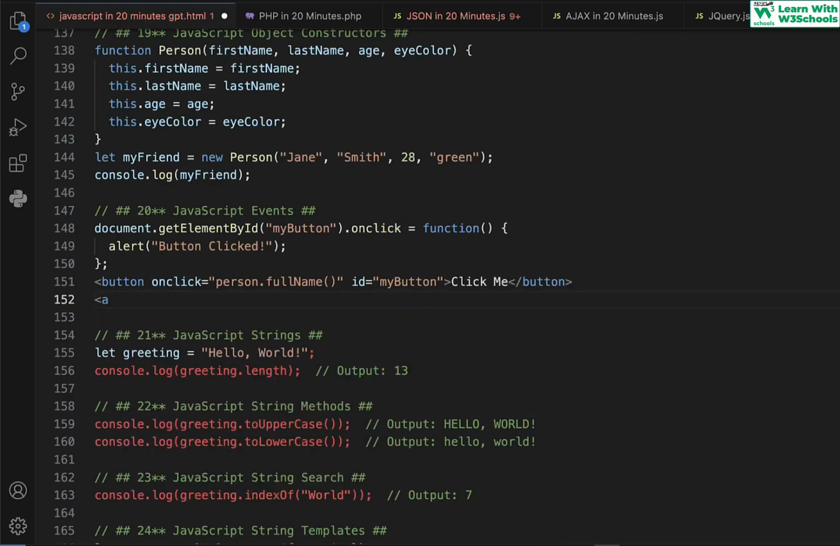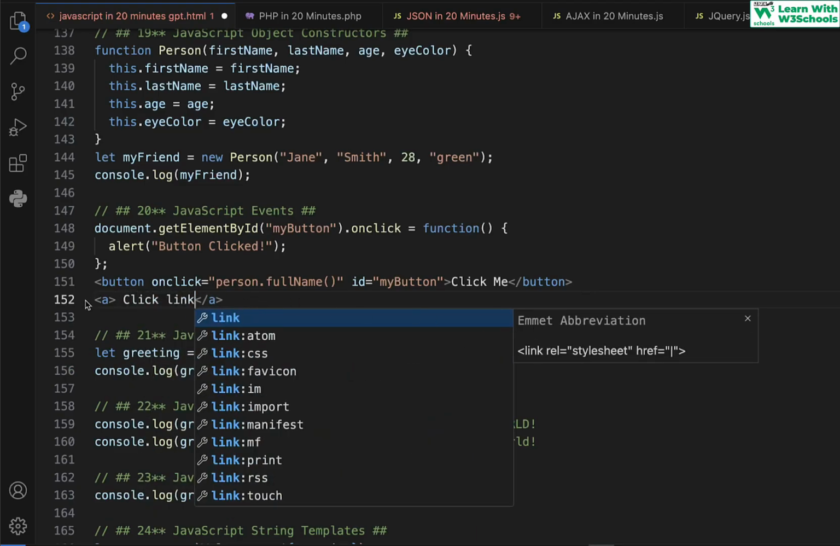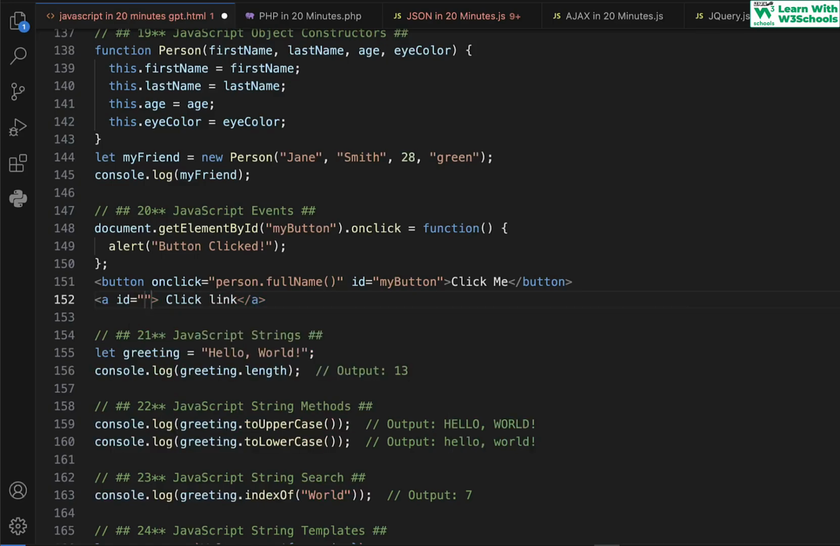For example, I can have an anchor tag, and I can say click link, and this anchor tag can have an ID equal to my button, and then I can have anything like href, and then I can say hash or whatever link I want. So now I have created an anchor tag that has a button ID. Whenever I click on this button, it's going to read that. So I will use JavaScript to do this function. I'm saying, hey, when I click on this button, read this code and then perform this action.